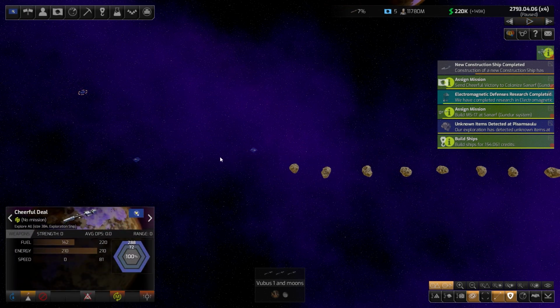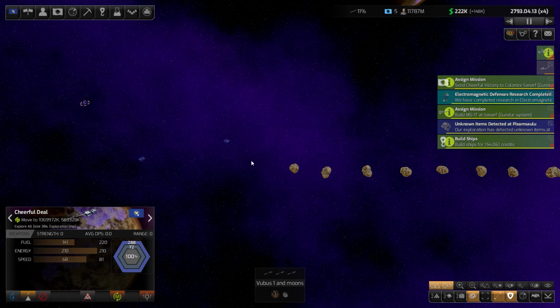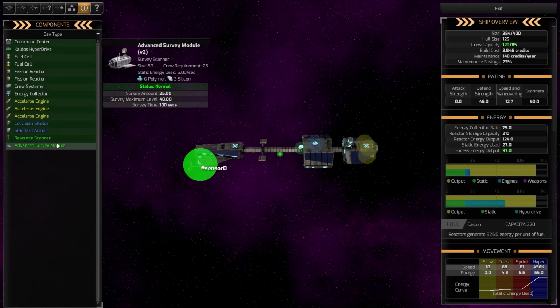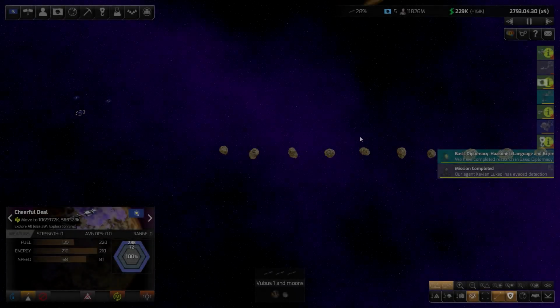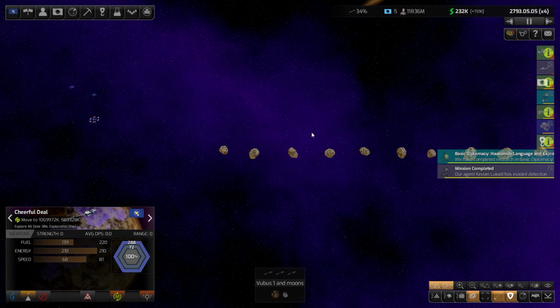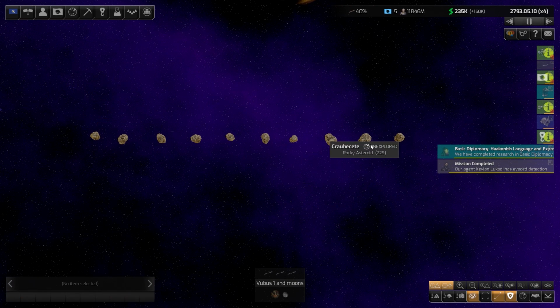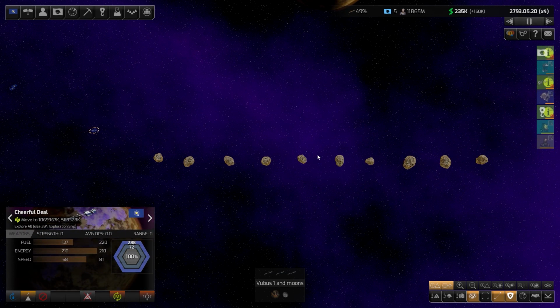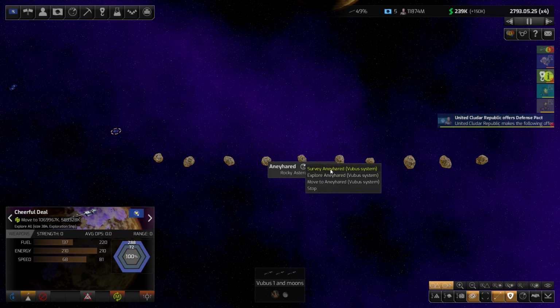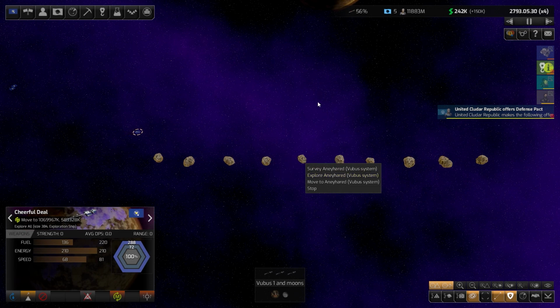Let's get this ship here, which has both of the modules. So it has the survey and the exploration scanner. And we will actually go closer to the rest of the asteroids. And with this one, we can also survey and explore.